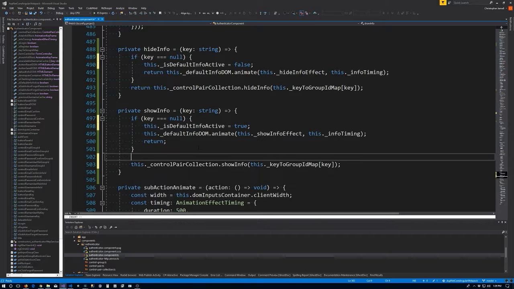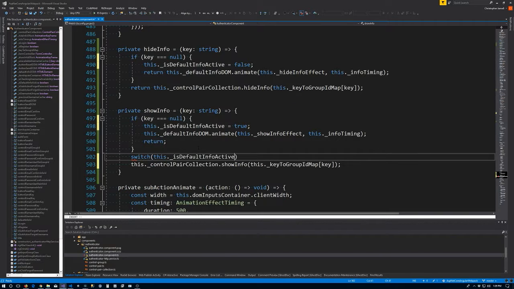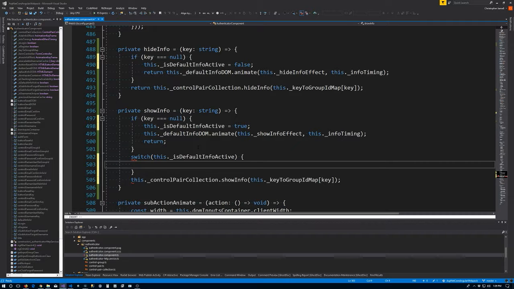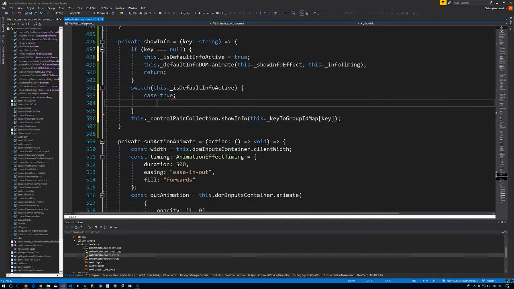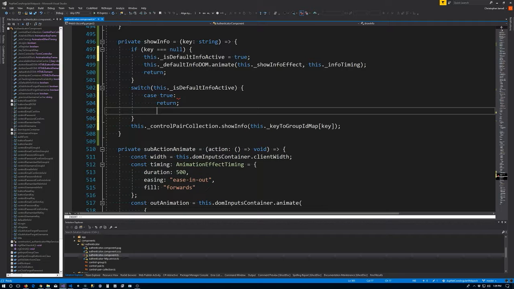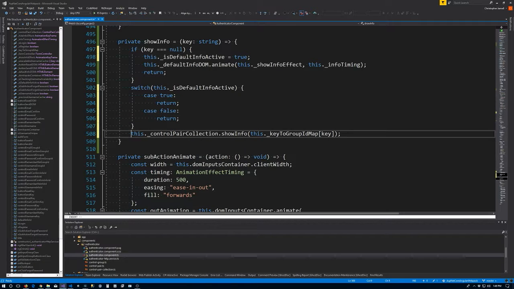We're going to change this to be a switch. What we're going to switch on is the default info active flag that we just created. Of course, we have a couple possibilities. Case true, and I'm going to just return after them. And we have case false. Return. Of course, we're going to get rid of this. We'll just comment it out.